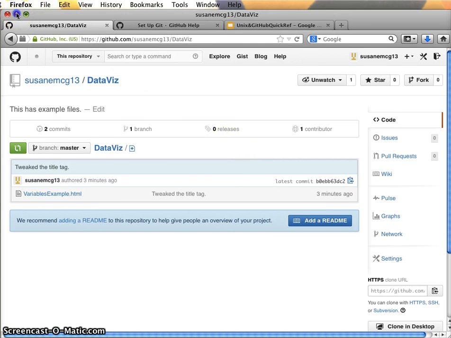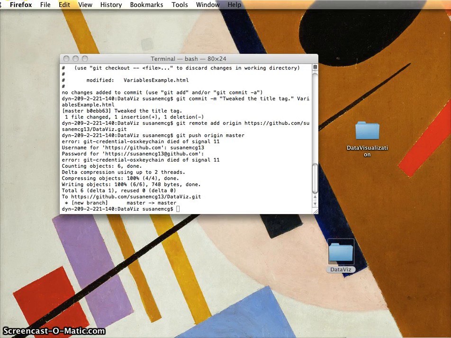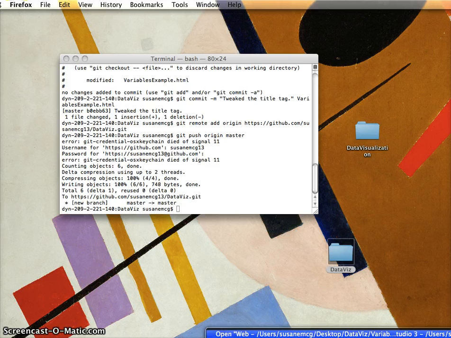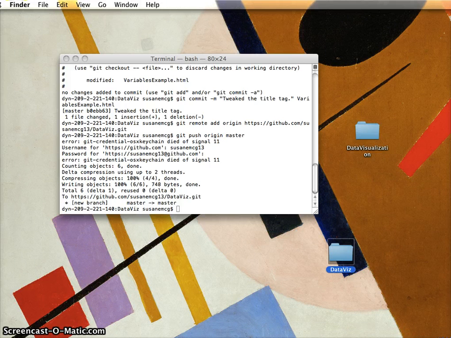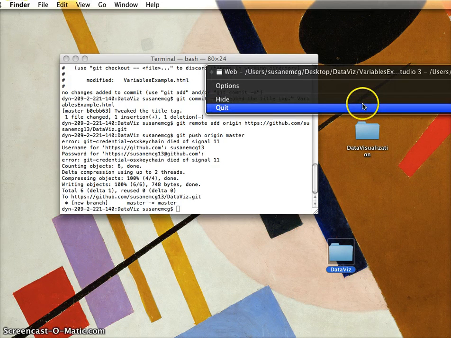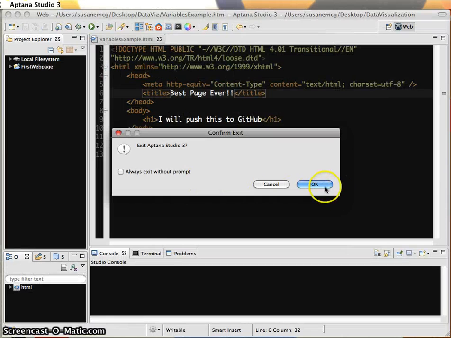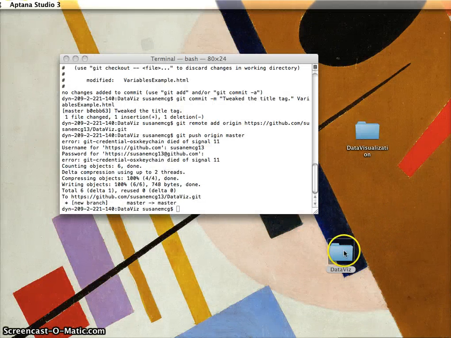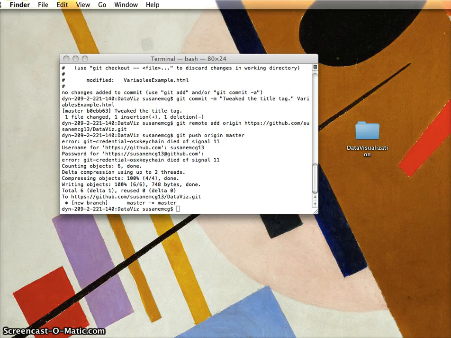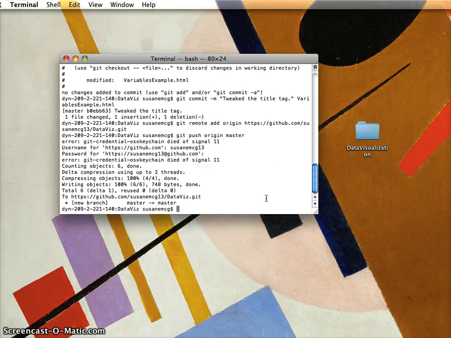Now, imagine that I'm on a different computer. I have this saved up. Which means what, of course? Sorry, just quitting out of Aptana. Right, so now imagine I'm on a different computer. Kablooey, I've deleted that. There is no DataViz folder, but I'm on a new computer and I want to be able to work with it, so I want to clone that repo.